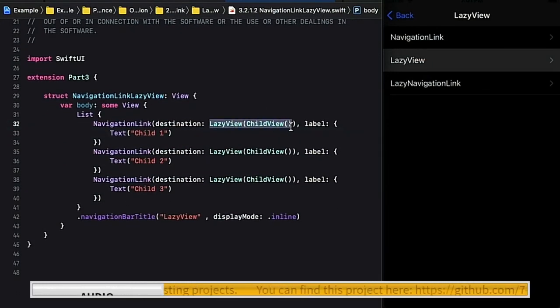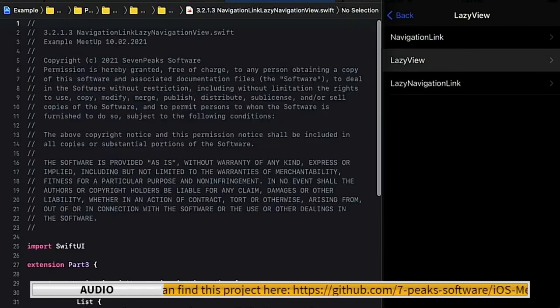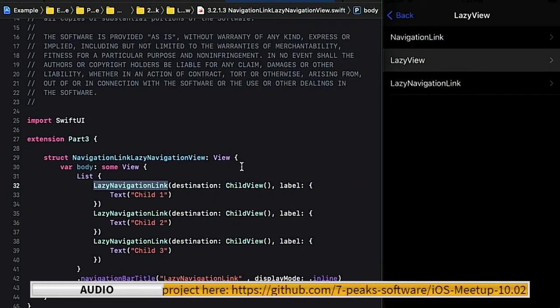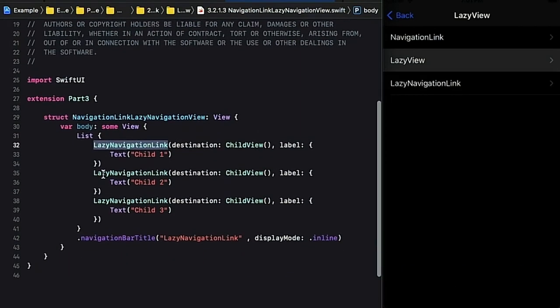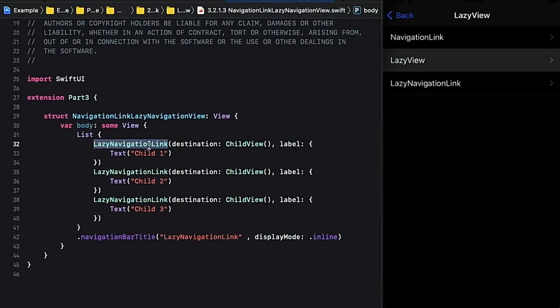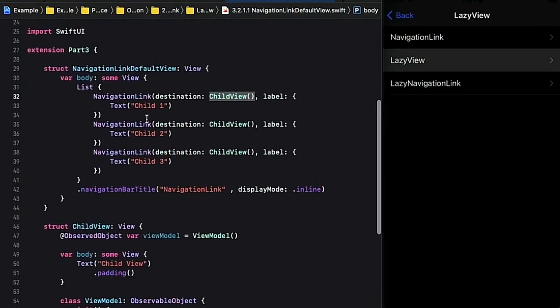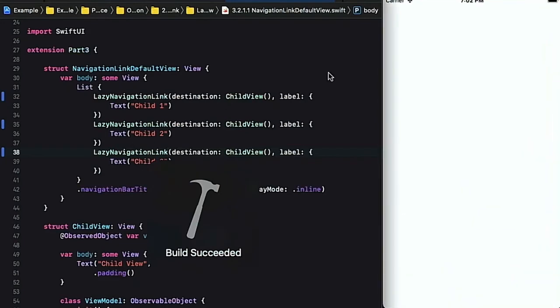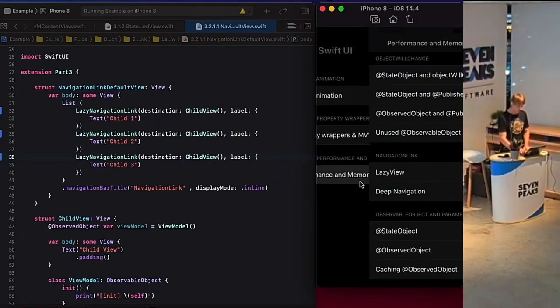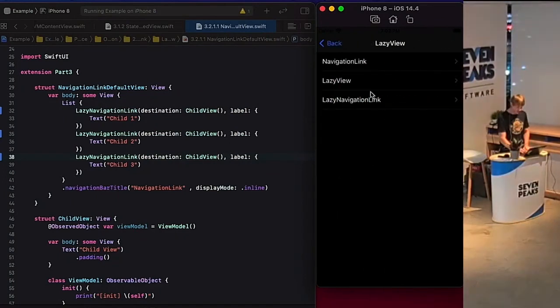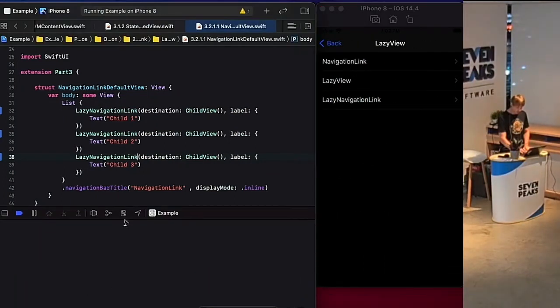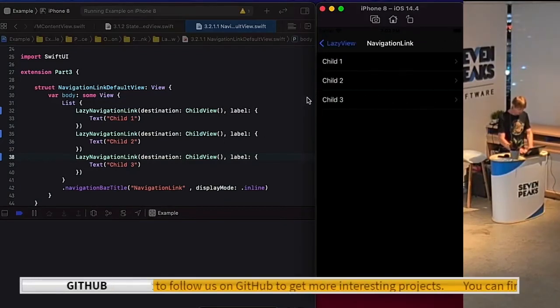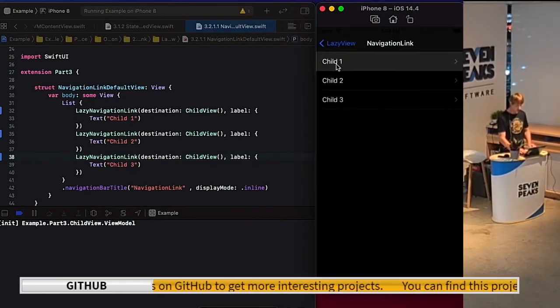It could be a little bit annoying or error prone to write this way. So another solution would be to create another wrapper for lazy navigation link. So instead of using the normal one, we just use our own created one, and you can see if I go to navigation link, it works in this way.